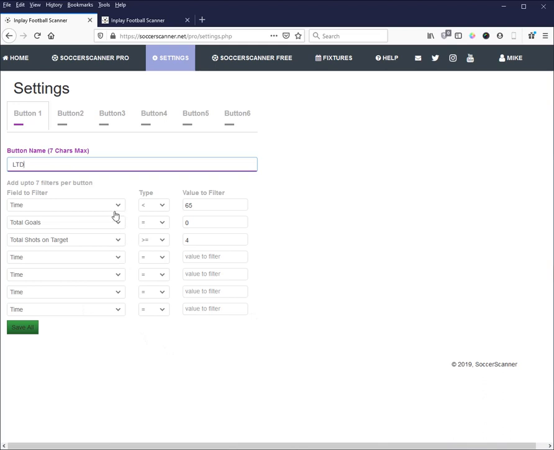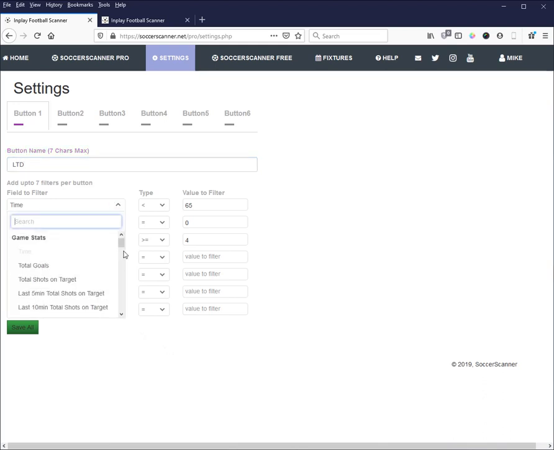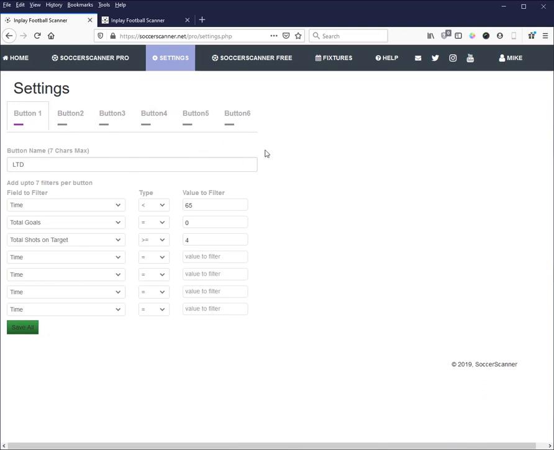When you're setting those criteria, there is a whole host of different things that we can set. So we've got total goals, last 5 and 10-minute goals, shots. We've got all of the home details and all of the away details. So we can pretty much set up anything that we want in here that sets with the strategy that we've got. We can give it a name. Once we've done that, we just do Save All, and that will save all 6 buttons in one go.